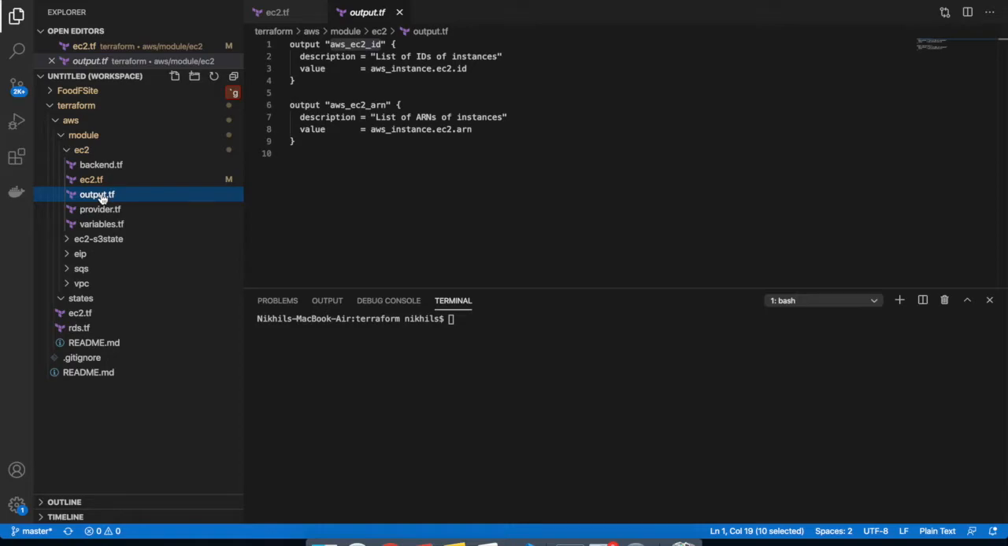The next file in my folder is output.tf. In this file, I'm going to write some output to my state file or even to the console. Once I apply my changes, these two different values will be printed in my console. The two things I'm printing are the AWS instance EC2 ID and the ARN of the machine.